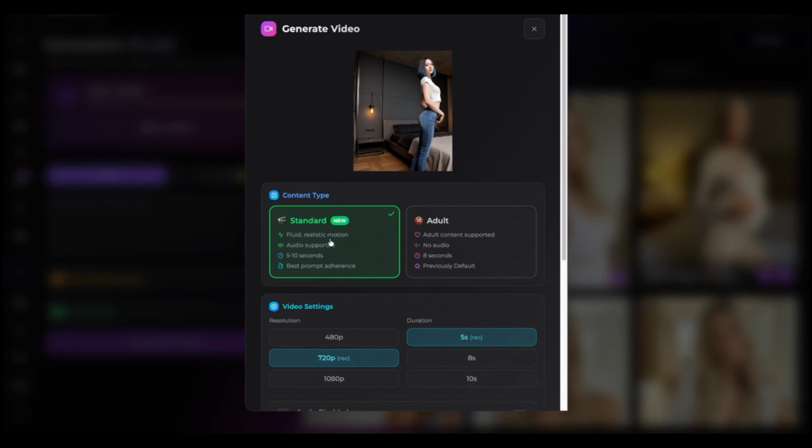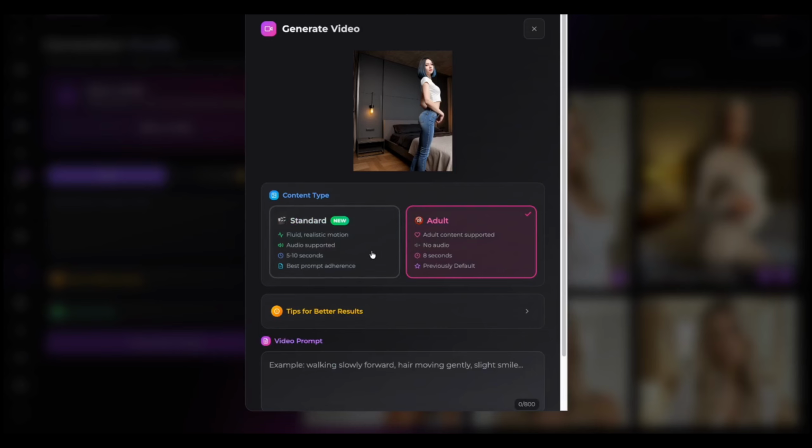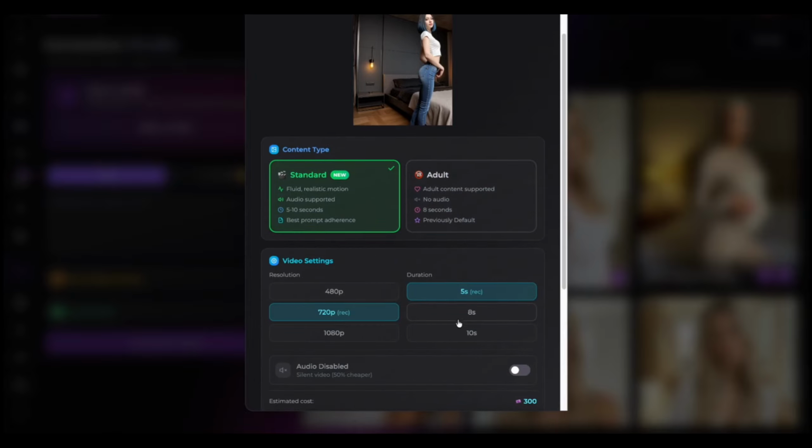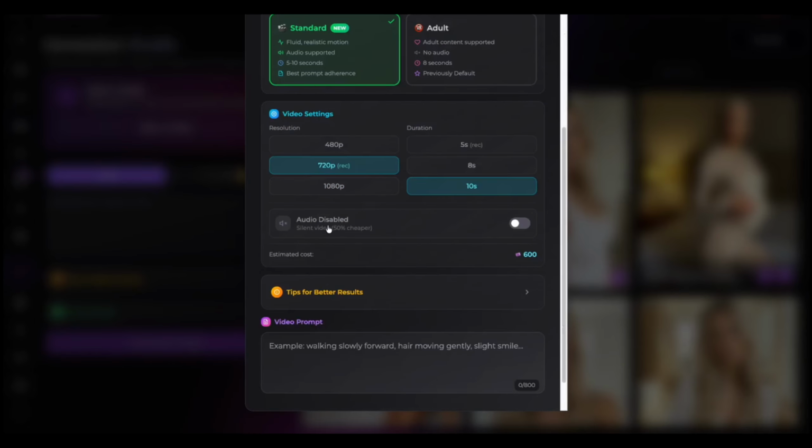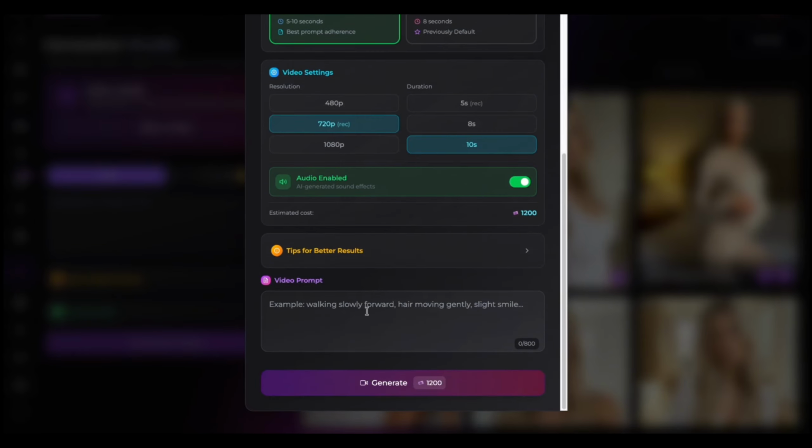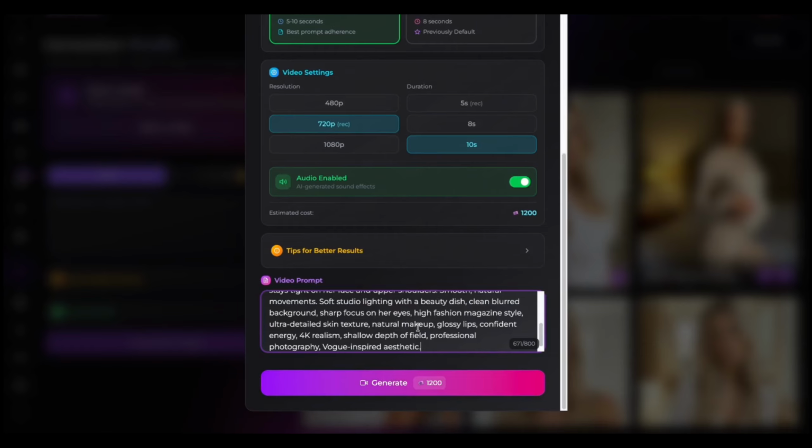We could choose the content type, standard or adult, but we are going to stick to standard because this is YouTube and it doesn't support uncensored sexual content, so we're going to stick to standard. Choose the duration that we want. I'm going to go with 10 seconds. Choose the resolution. I can also choose to enable the audio. Now over here, you put the video prompt that you wish, then click on generate.